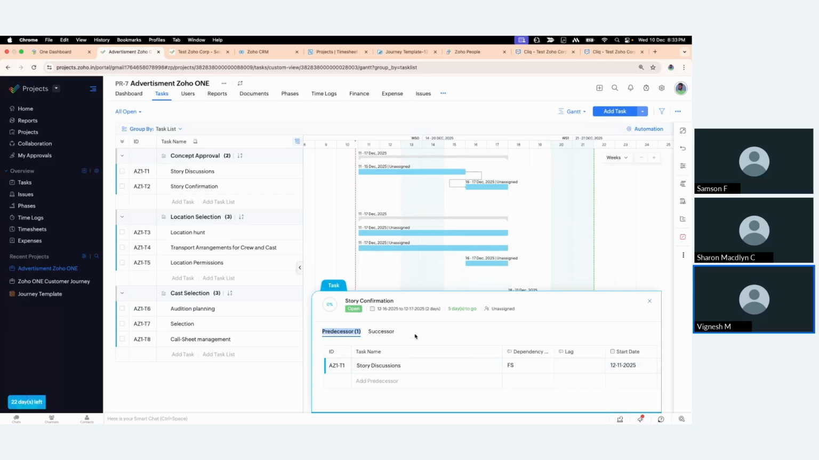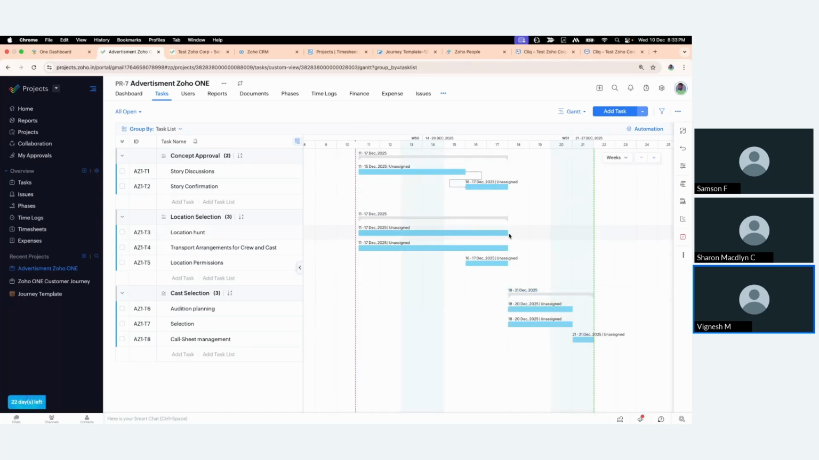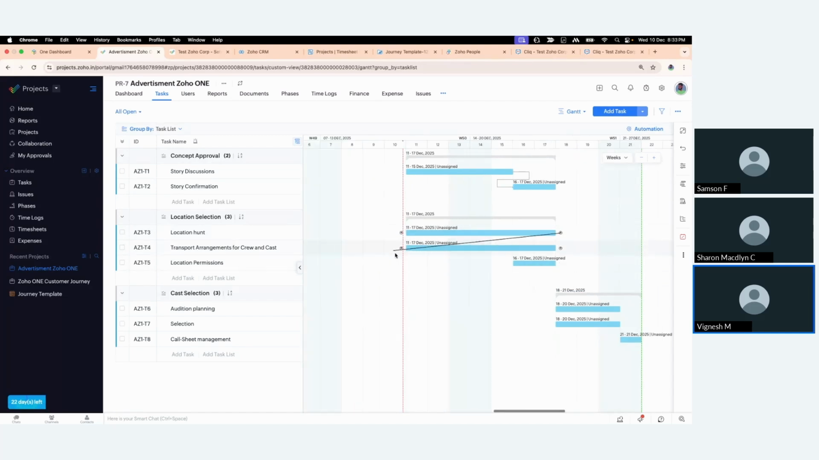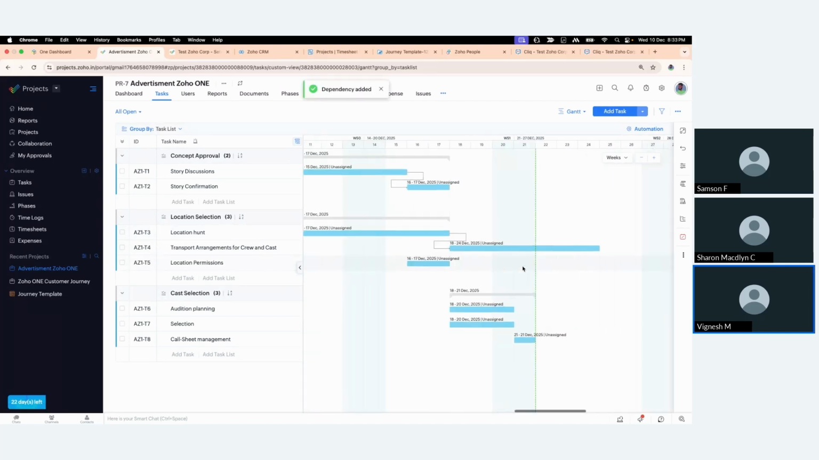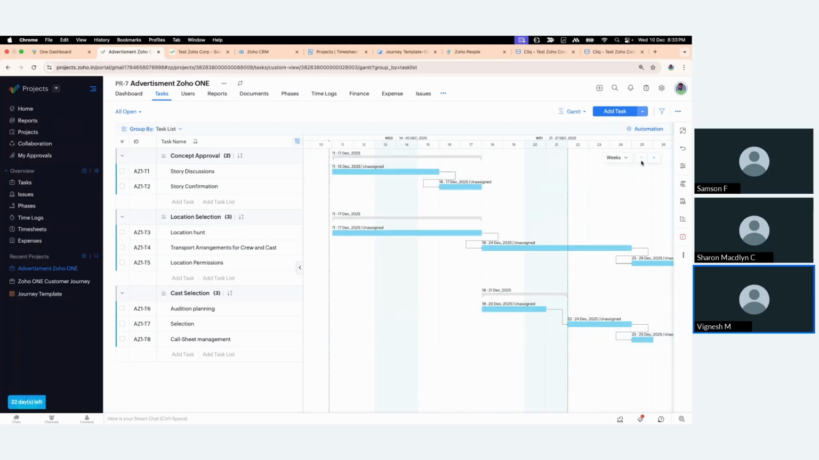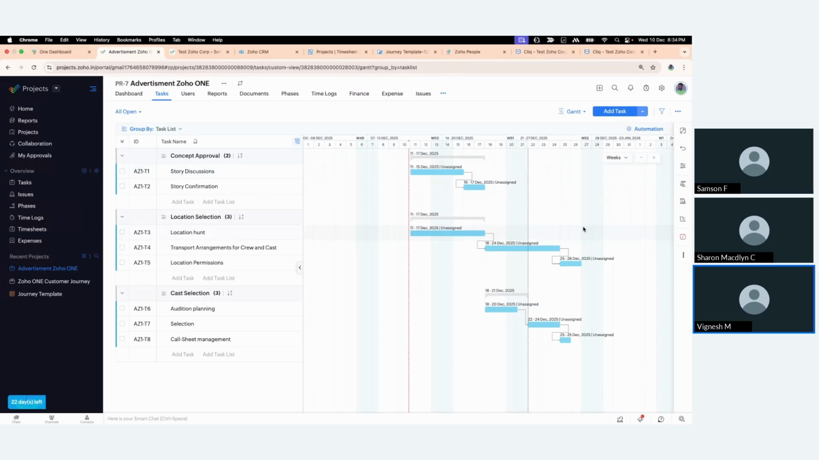the story confirmation. And likewise, if I'm not doing a location hunt, I could not do the transport arrangements. And if I'm not doing the transport arrangements, there is no purpose in getting permissions for those locations. And the audition planning must be done in order to select the cast people. And if the selection is not done, there is no purpose in creating call sheets. So this is how it looks in real time. All these tasks could be connected and their dependencies defined like this over the Gantt chart itself.